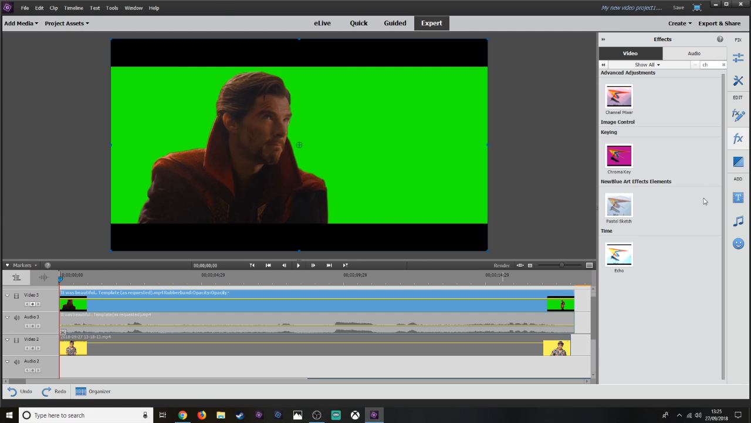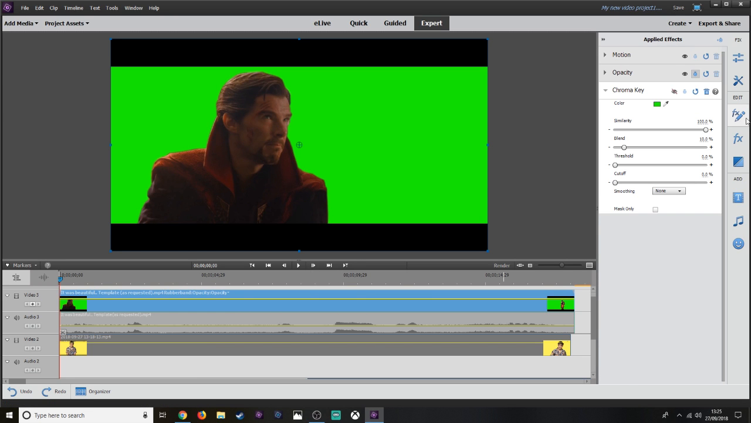Now the first thing you're going to want to do is come over to your effects panel and search for the chroma key effect, and then click and drag that onto your video clip of Thanos. I've already done that, so I'm just going to go over to the applied effects panel, and then use your color picker to pick the green background, which is going to remove the green. Then you want to put your similarity onto 100%.